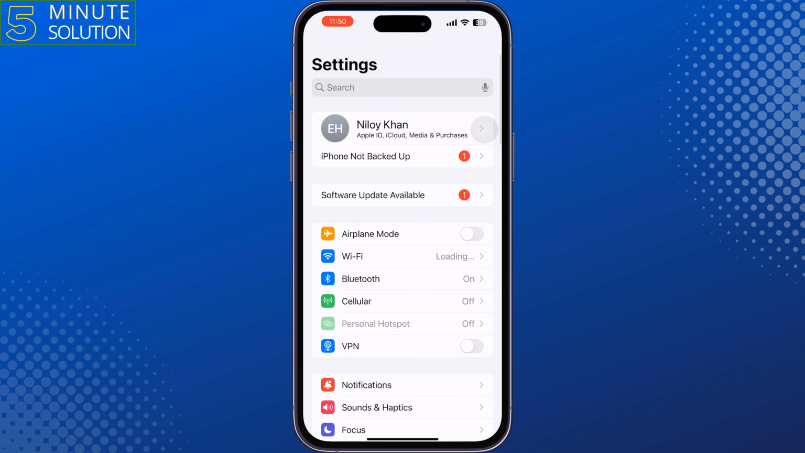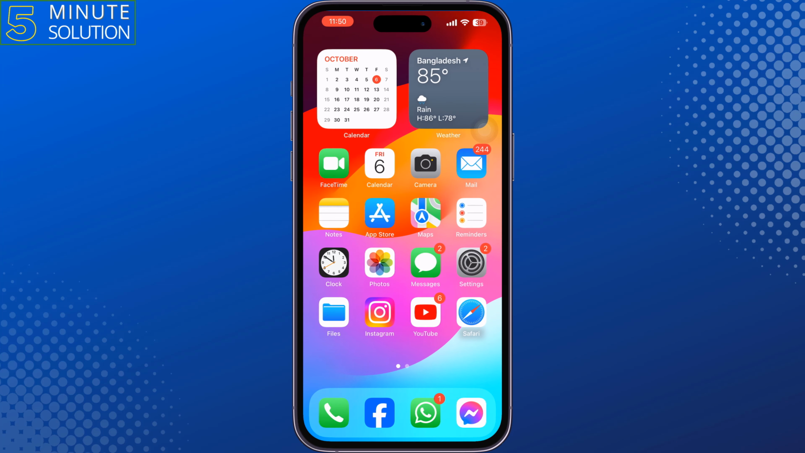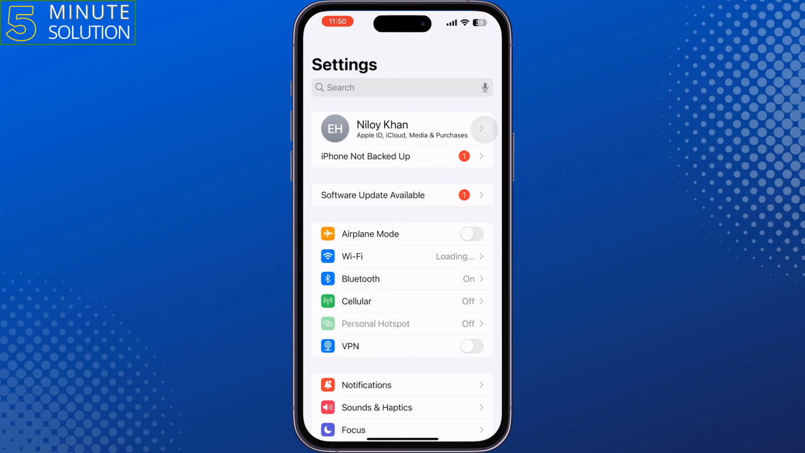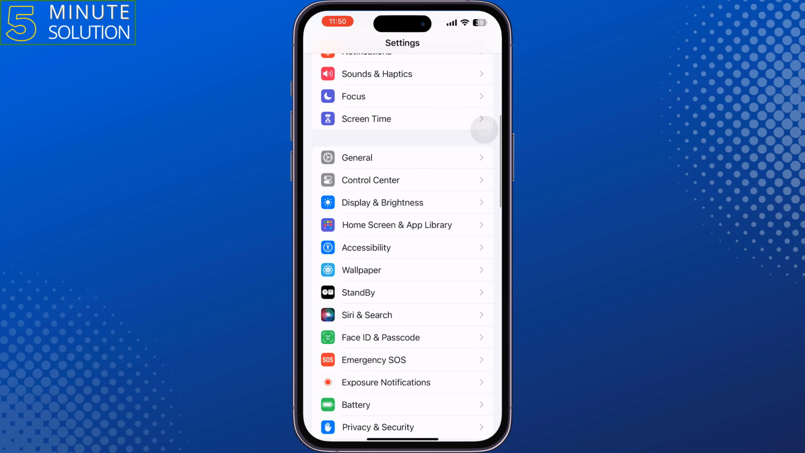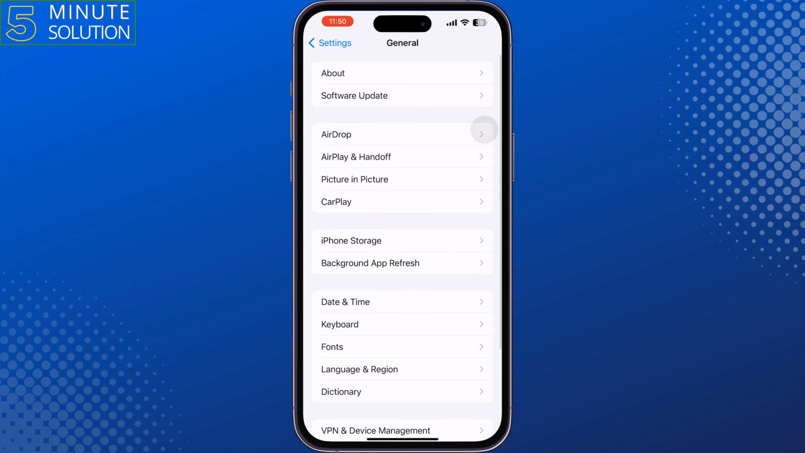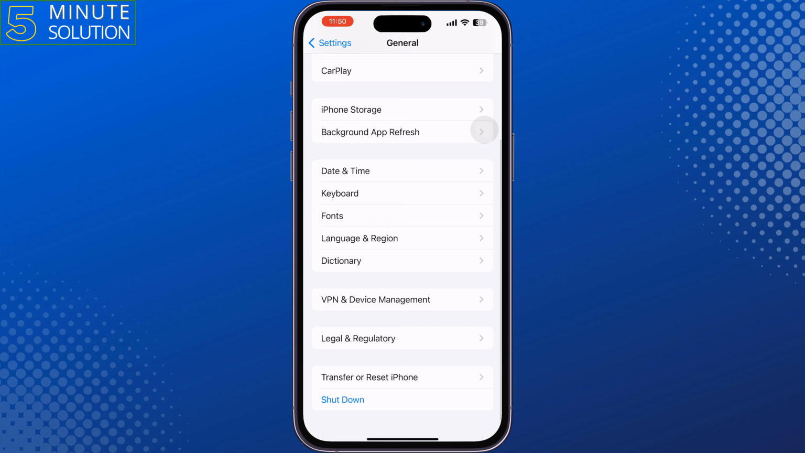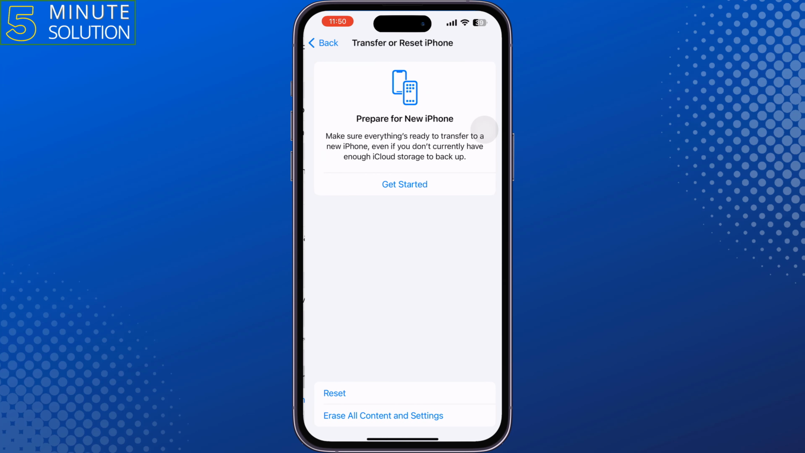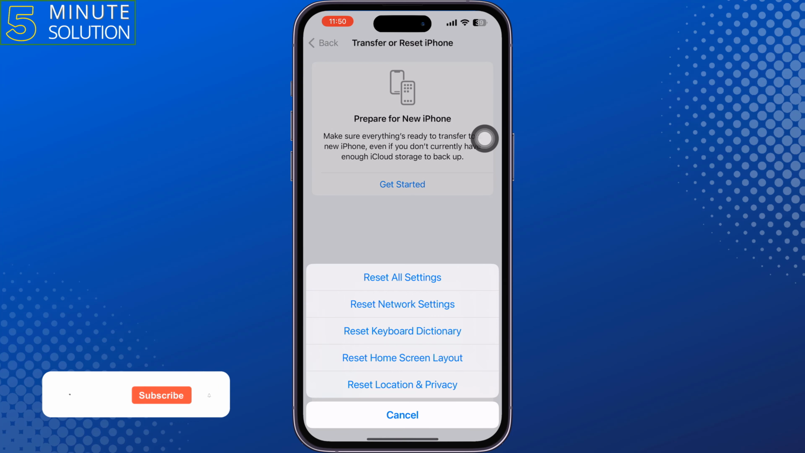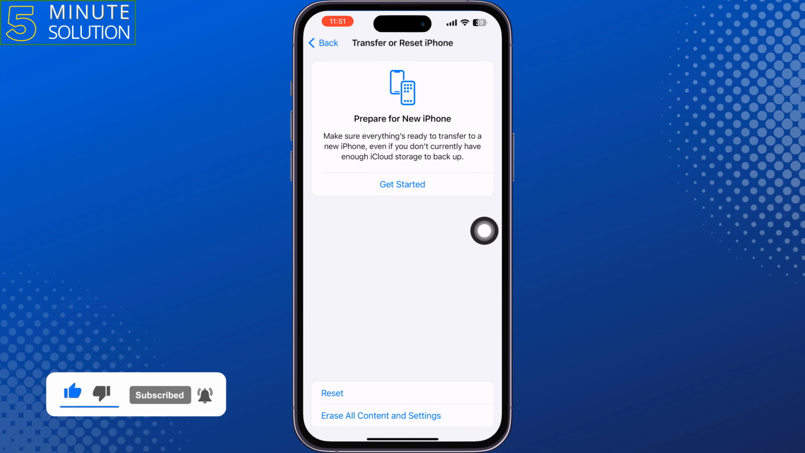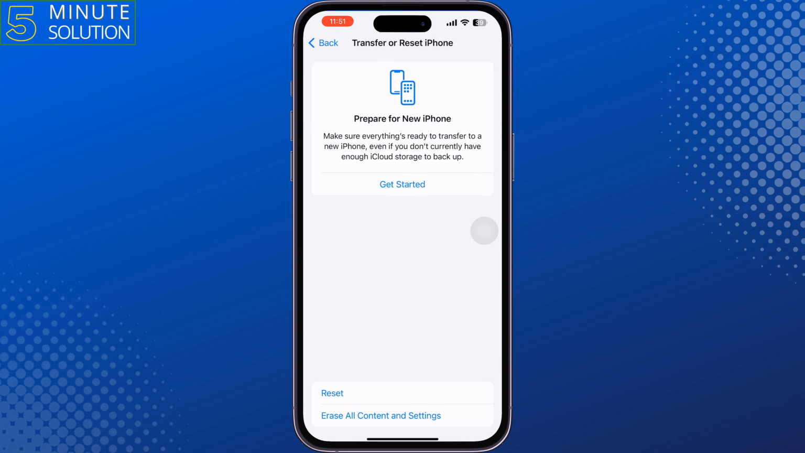And the last solution is reset keyboard dictionary. Go to your iPhone settings and scroll down, tap on general, scroll down and tap on transfer or reset iPhone, tap on reset, tap on reset keyboard dictionary. Once done, hope any of this solution will fix autocorrect not working issue on your iPhone.